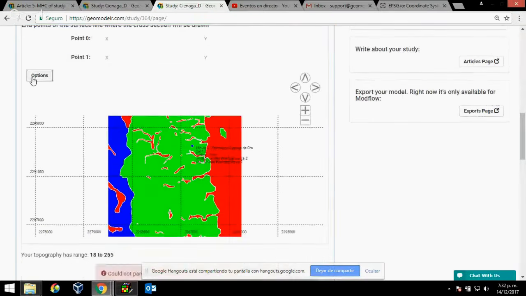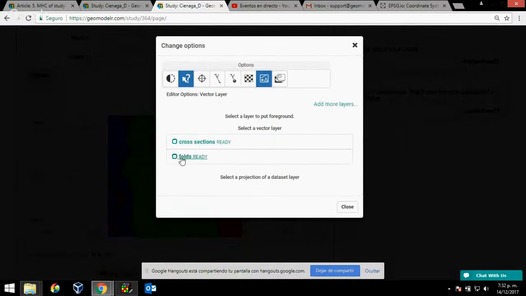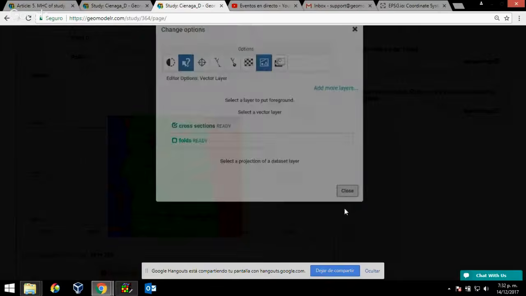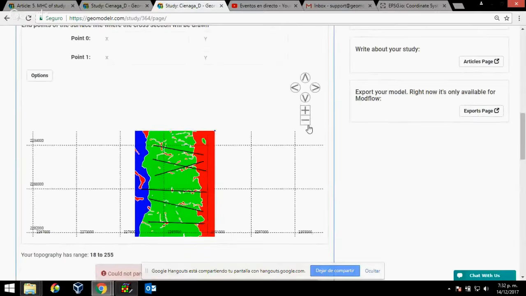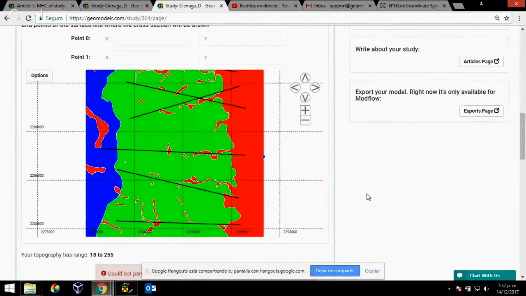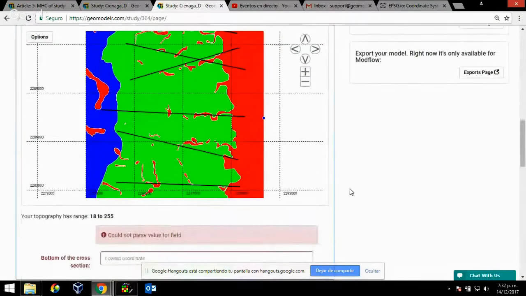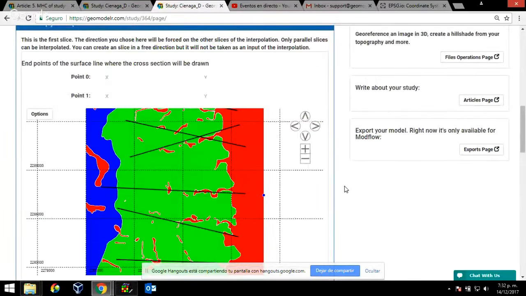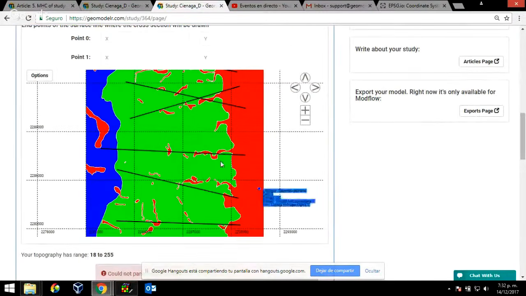Okay, I didn't show it. So let's show the cross-sections. These are the different cross-sections that we were given. And we can digitize them. So let's work in one of the cross-sections that we have here. For example, this cross-section is called AA.